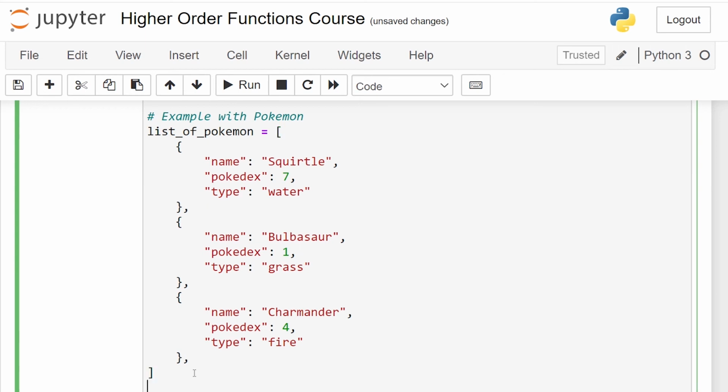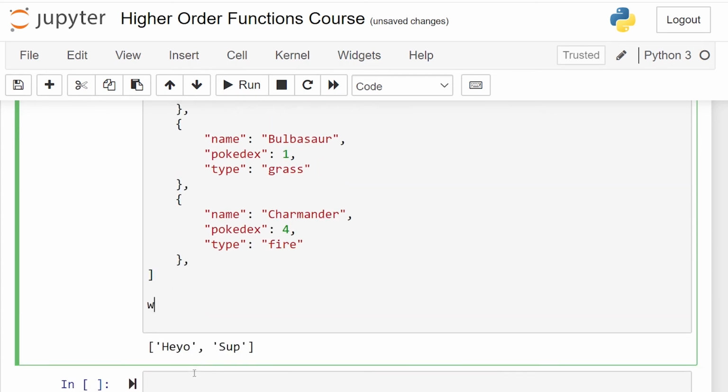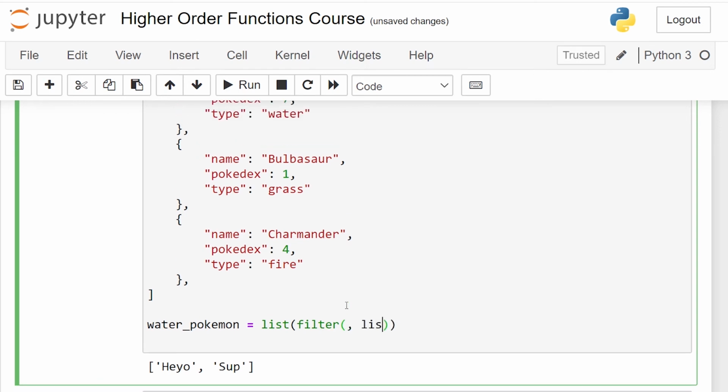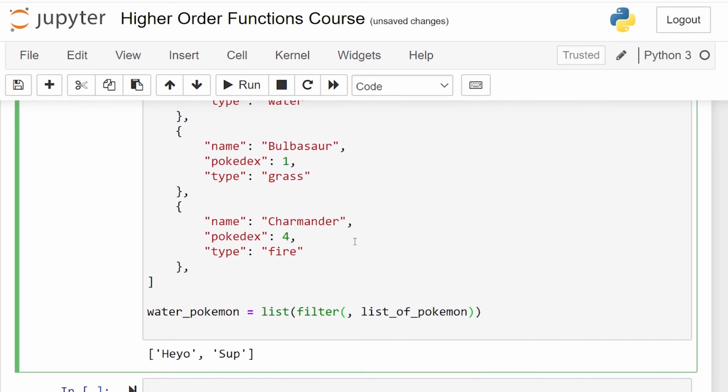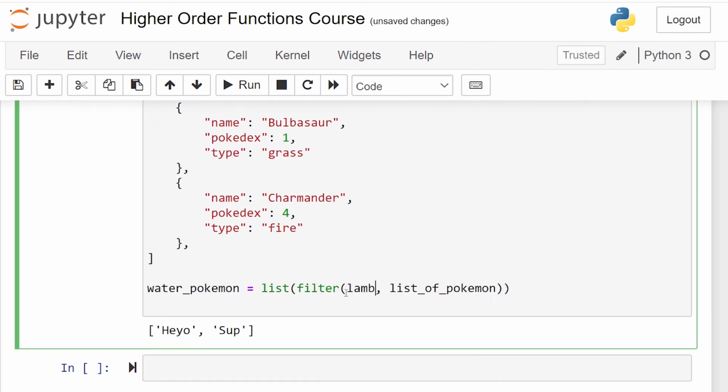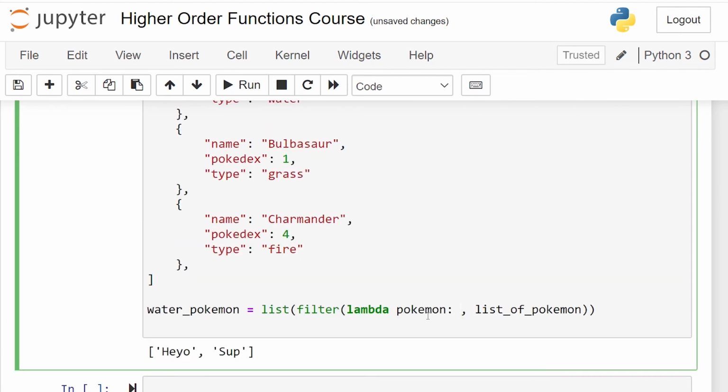So in our case, we want the water Pokemon. This should be filter, and since I already know that I should have a list constructor, let's just have it from the beginning. So inside the filter function, I need as a second argument my lists of Pokemon. Hope I spelled that correctly. Yeah. And then I need a function. I'll do an anonymous function or a lambda function here. And what I want to do is to return if the Pokemon's type.